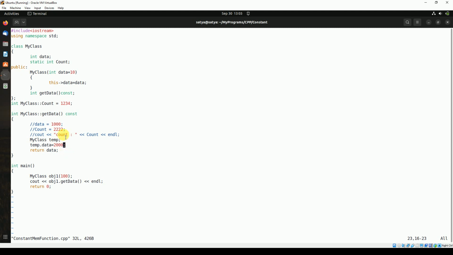Okay, but only the invoking object will be treated as constant, because this pointer is pointing to the invoking object, not the objects which are created locally inside the function. Okay, so this is allowed.